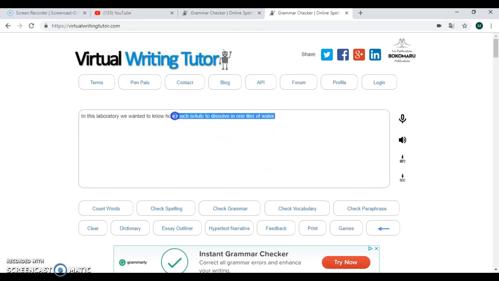So this website is a must for every health science student because it helps you so much with all of your spelling mistakes. It can even help you with your grammar mistakes, with your vocabulary mistakes. So it's really important to have it in your mind when you're writing a long report.